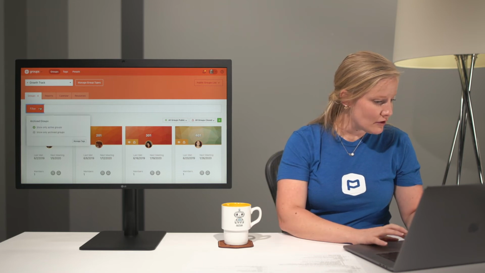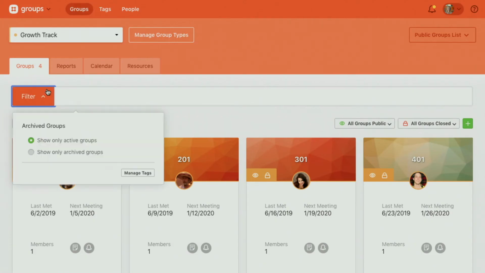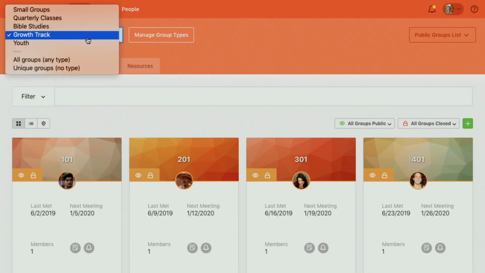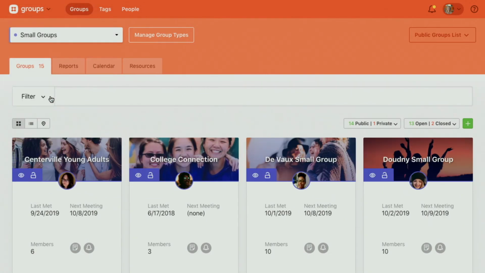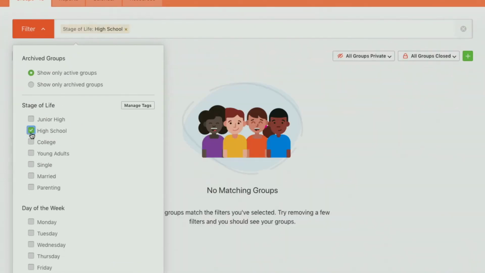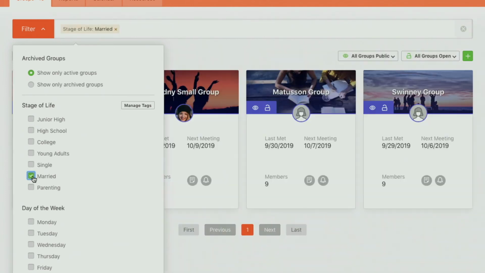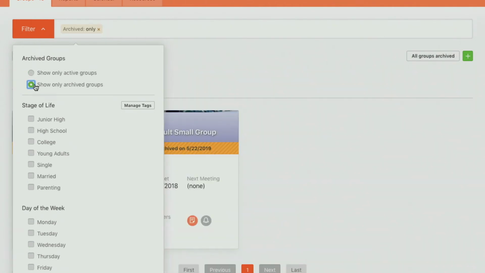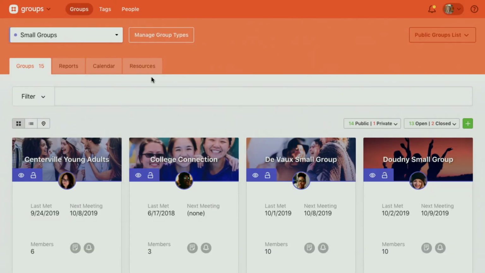And then here on the filter, I'm going to go to, now this doesn't show any tags because these groups aren't tagged. But if I go to small groups, I can filter these groups by these tags. So I want to see high school groups. Oops, there's not any. But there are some married groups here, and I can view those, and I can even see any archived groups that we've seen before. So those filters are, again, pretty helpful.